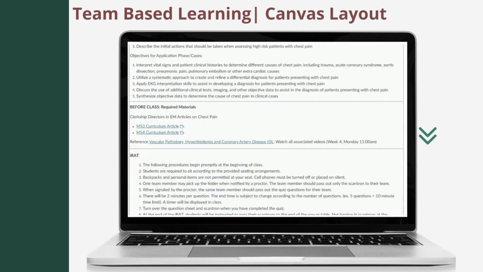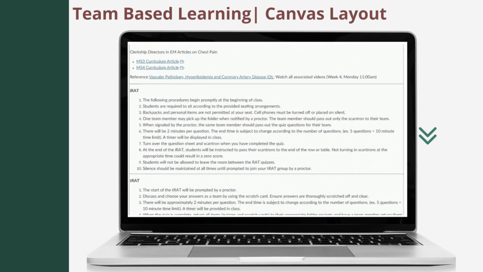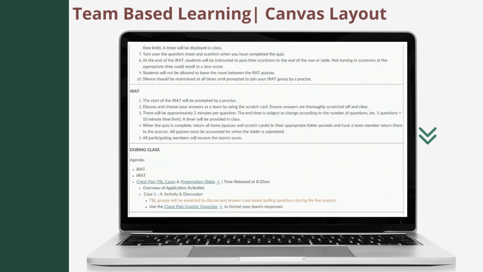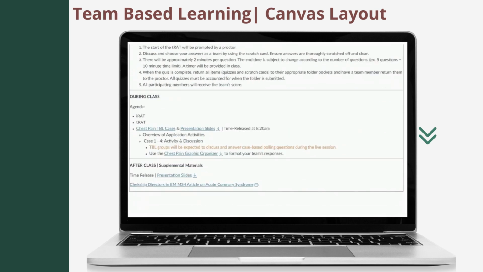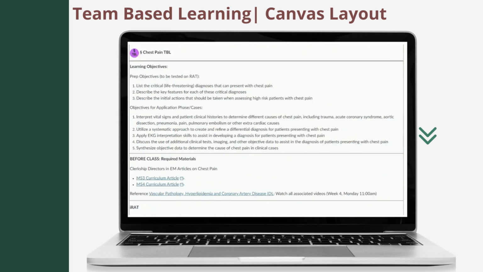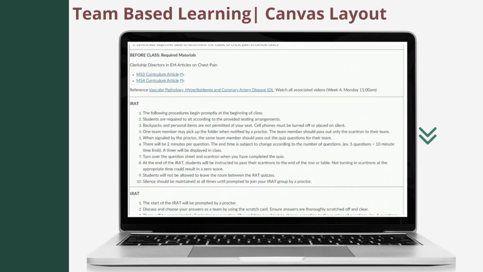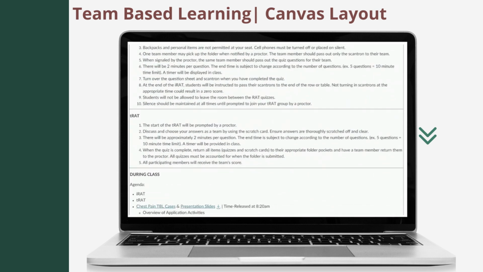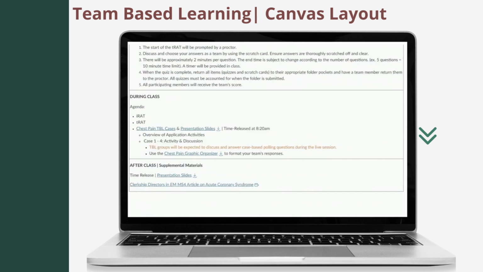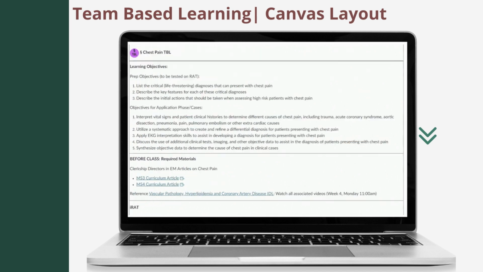Highlighted on the screen is a Canvas format, which allows students to view the content associated with each session. Faculty members have control over what content is presented and where the content is placed. The setup and design of the Canvas page will influence how and when students interact with session content.